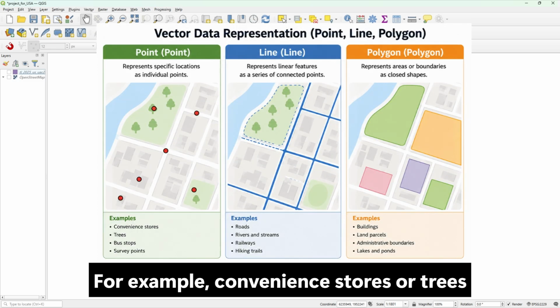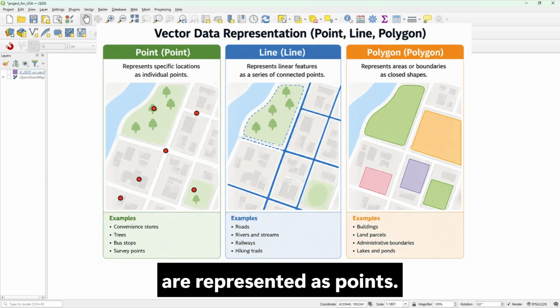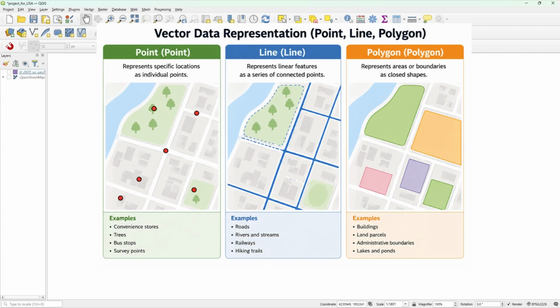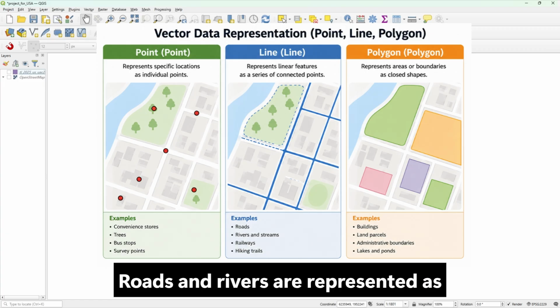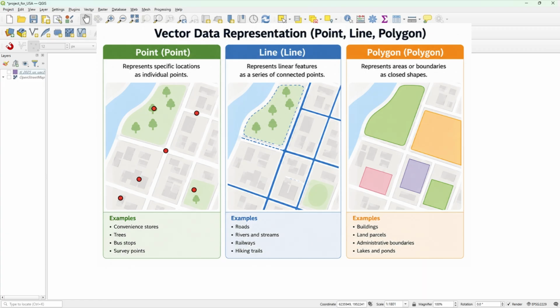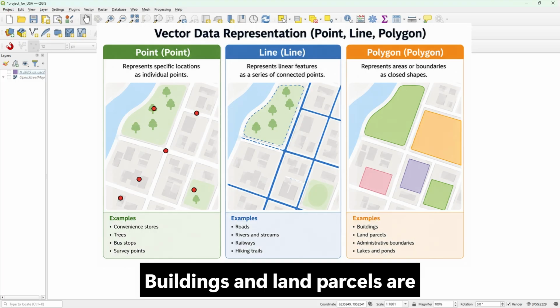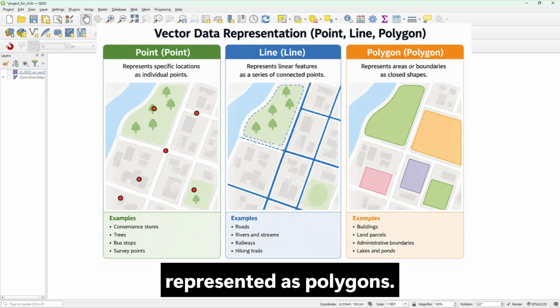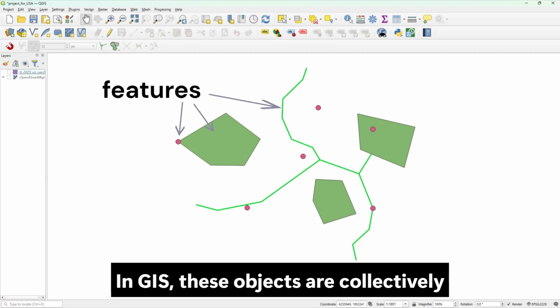For example, convenience stores or trees are represented as points. Roads and rivers are represented as lines. Buildings and land parcels are represented as polygons. In GIS, these objects are collectively called features.